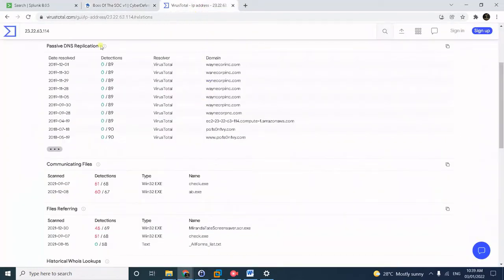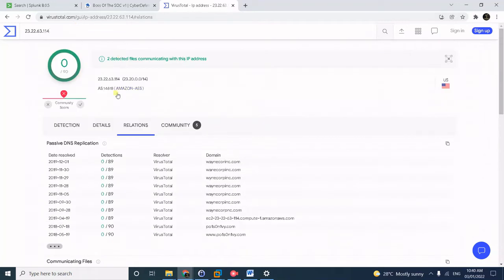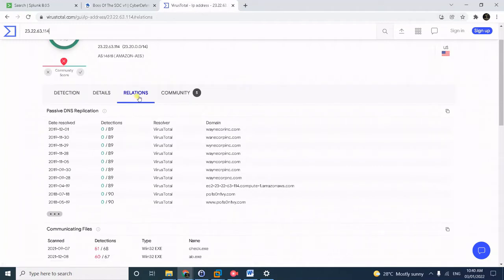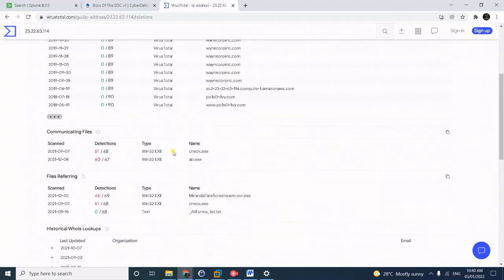With the help of VirusTotal, first we have to search that IP, and then we'll go to the relations tab to see the related files. Here we have the communicating files and the files referring to this IP address. Communicating files are the files that communicate with this specific IP address, while files referring are the latest files where the IP address is found in the contents of that binary. So we'll just focus on this section, communicating files and files referring.